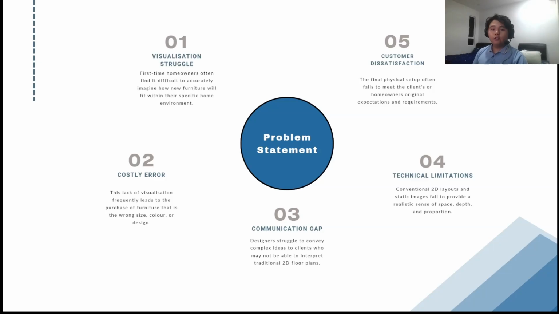Before we dive deeper into the presentation, it is important to understand the current challenges faced by homeowners. My research identifies several critical issues in the traditional interior design process. For the first one, visualization struggle. First-time homeowners often find it difficult to accurately imagine how new furniture will fit within their specific home environment. Secondly, it will cause costly errors.